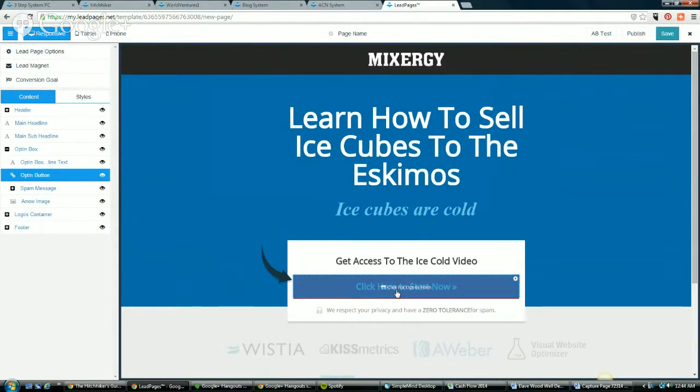But Lead Pages will work with all those things seamlessly, so that as soon as somebody opts into your lead page, your email autoresponder gets that email address and adds it to your list, and they start receiving your autoresponder messages, so that you can do that follow-up and really market to those guys well.